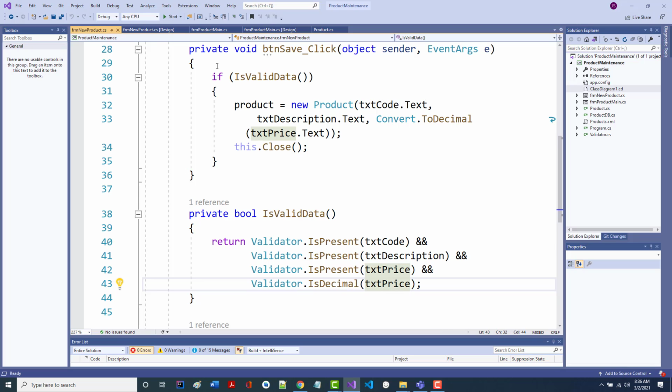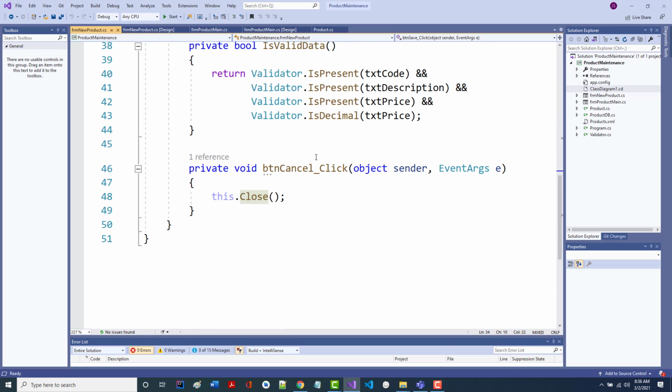All right? So if it is valid, meaning it returned true, what are we doing? We're instantiating right there a new product based on the things that we put into the text box. The three fields are the three text box fields. All right? And we're done there, so we call close. And that's going to close that new product form. All right? And when we cancel, we just close. We don't do anything. All right?